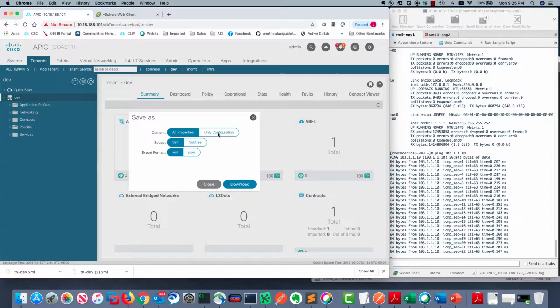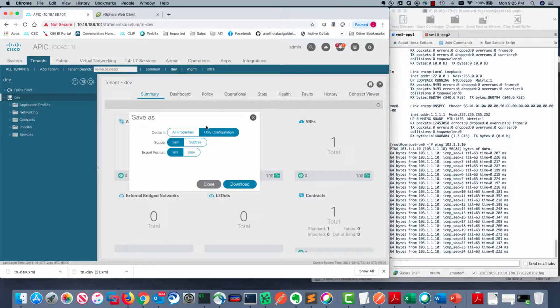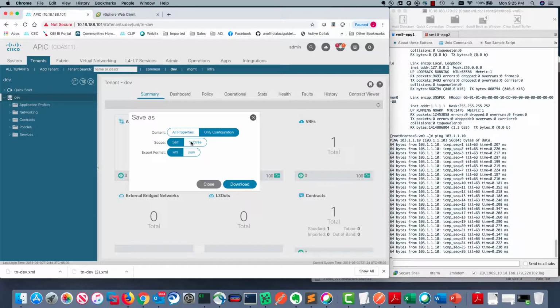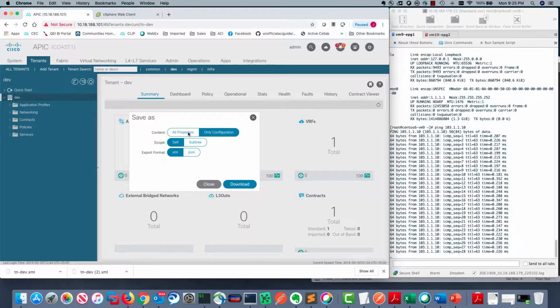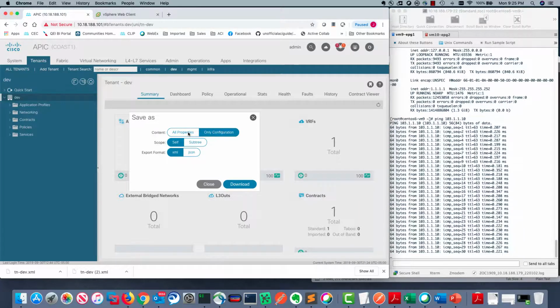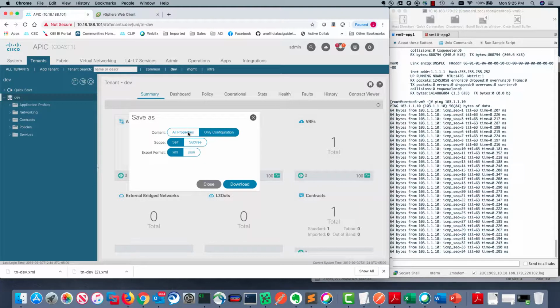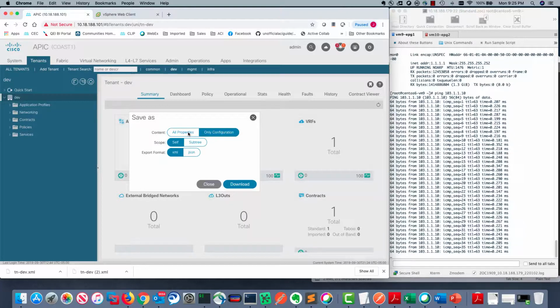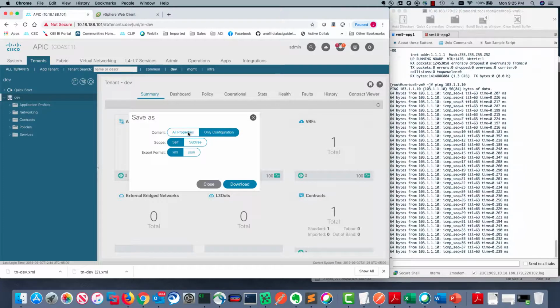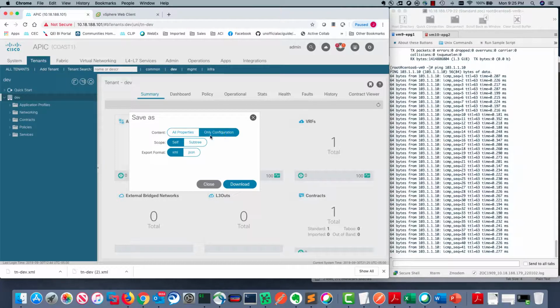So we'll go save as. Now the save as window has several different options you can choose. All properties means it is the configuration plus statistics and concrete objects like endpoints and other things like that. Extraneous data that you don't need. I just want the configuration.